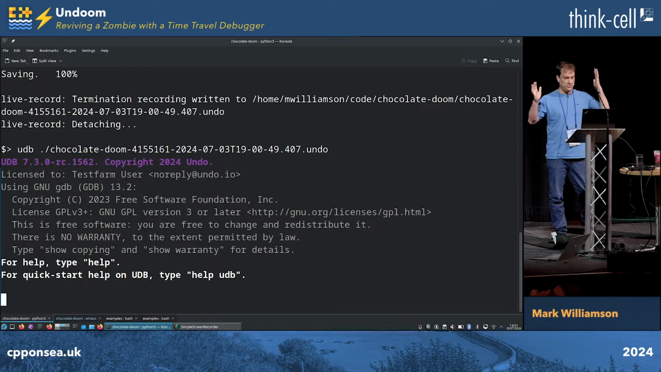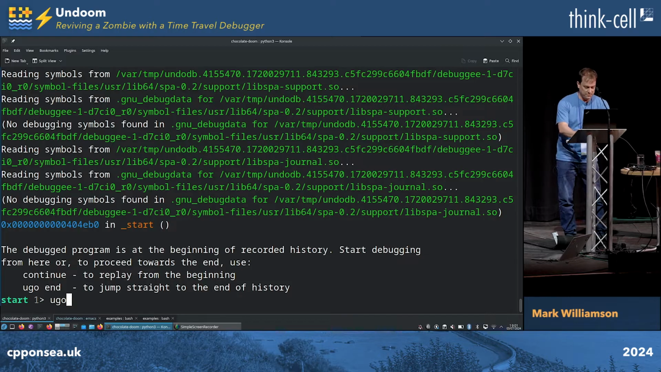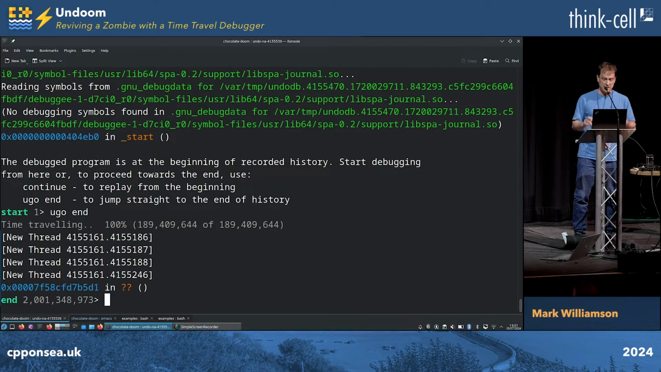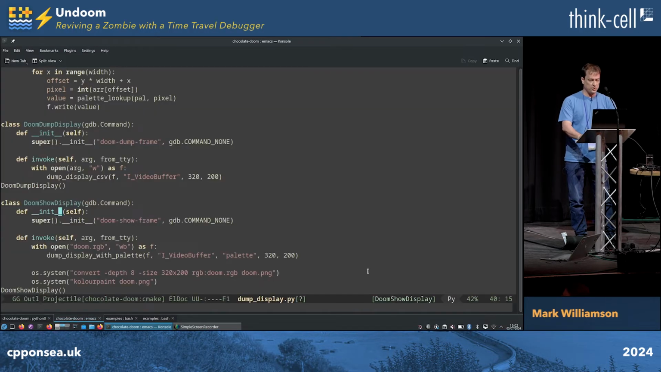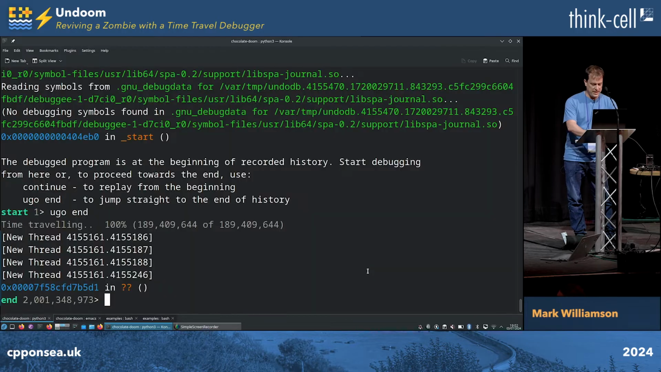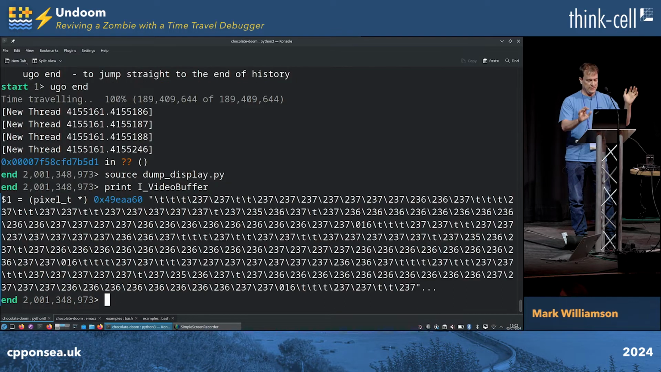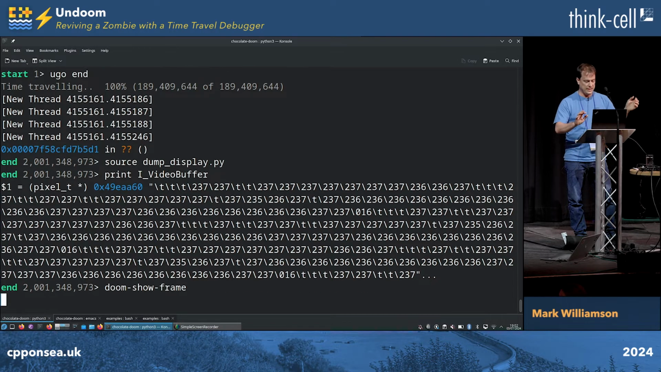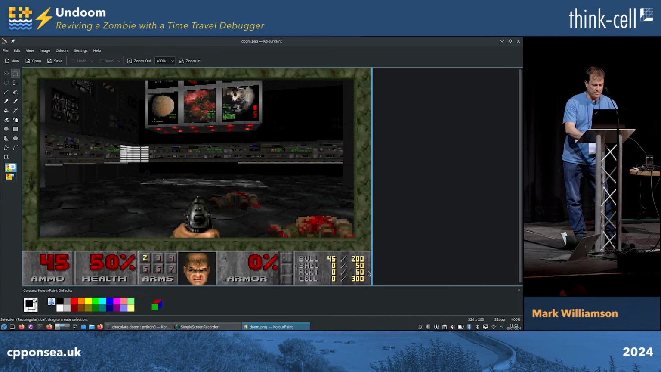The first thing I'm going to do is jump to the end of time, because the bug we want to fix in this case is the fact that our poor old zombie died. I've written some Python scripts that I'm going to load into GDB, and they are able to dump out the frame buffer from Doom, because it's just a classic linear frame buffer, and show it on the screen. So I should be able to do doom show frame, and in a moment my paint program will open. We'll see, oh no, the poor zombie. He doesn't look so healthy.